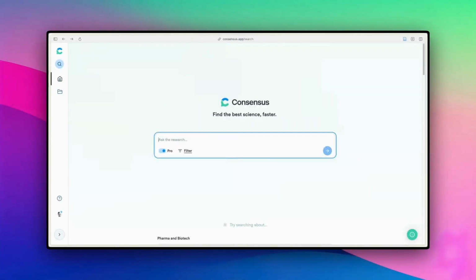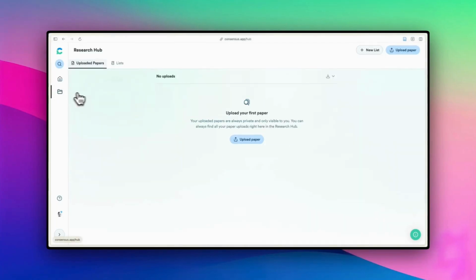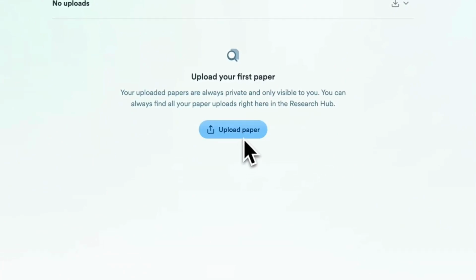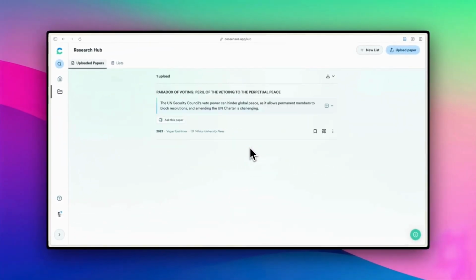One of the best features that Consensus has is interacting with your own papers. Here you can upload your papers and you can ask questions about them. Click on this folder button here. You can see you can upload a paper. Click on this upload button here and upload your paper. As you see, I uploaded one of my own papers.